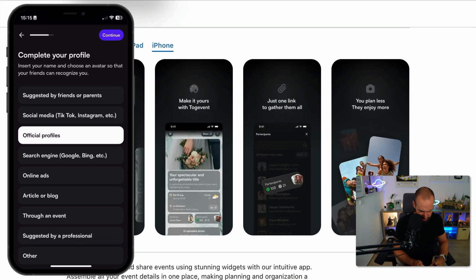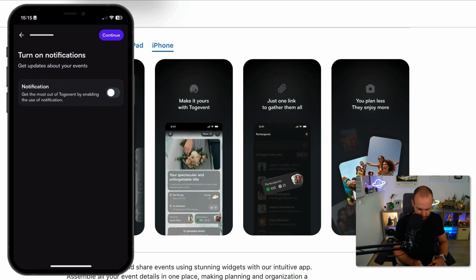Complete your profile, insert name, suggested by... What is this? What is the question here? Complete. I don't know. I will just continue. I don't need notifications right now. Putting that button here to get the... I would probably do this in a different way.